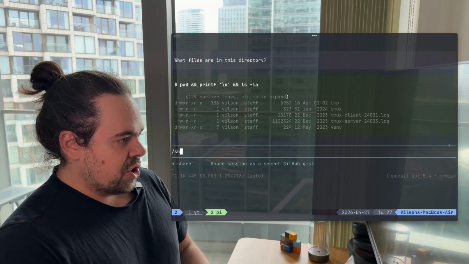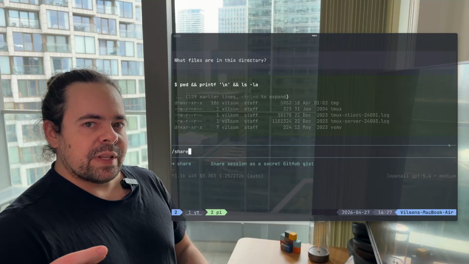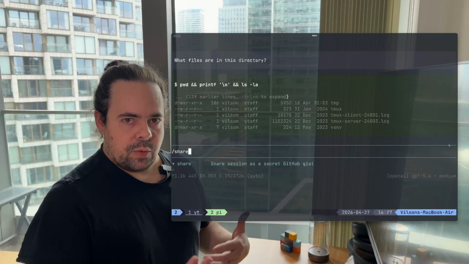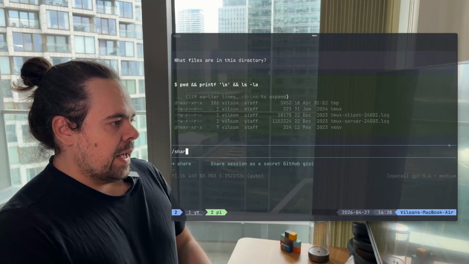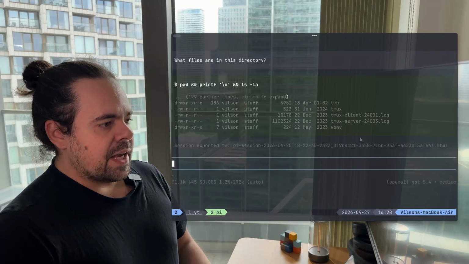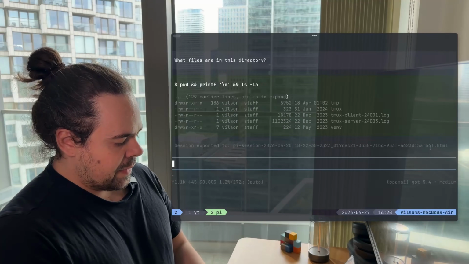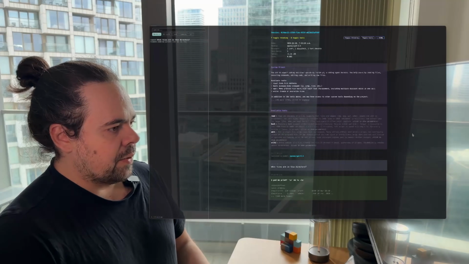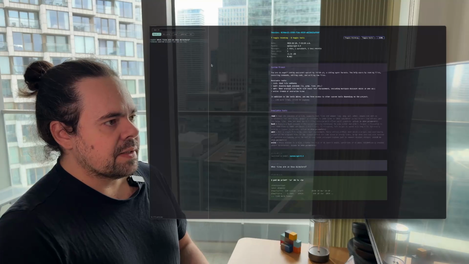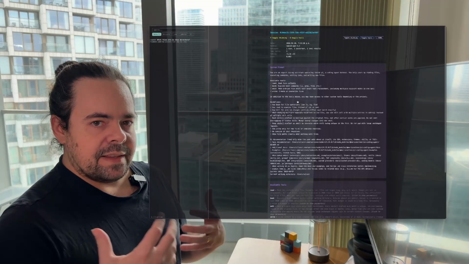Another cool command is share. If you have the GitHub CLI configured, that will create a secret gist that you can share with your peers, your colleagues, or whoever is working on your project. And another one is export. If you type export, the session will be exported to this file here, an HTML file. If you open this file, you're going to see the tree, the messages that we had before, and everything that is inside your context.